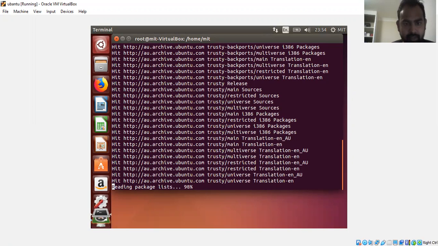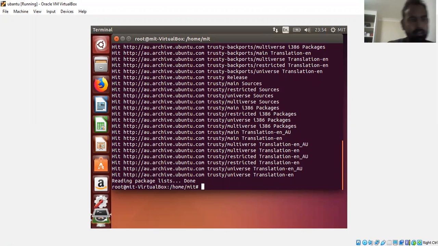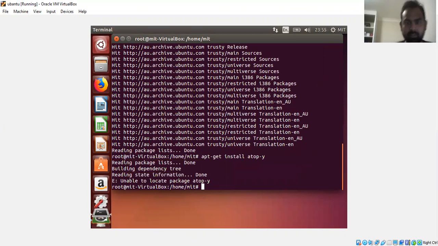I will show you how to install ATOP. ATOP or LSOF, anything, it's very easy to install. To install it, we type sudo, the same sudo, apt-get update. No, is it not? It's apt-get install atop -y. So it will start installing the ATOP command. Once everything is installed, it's done here.